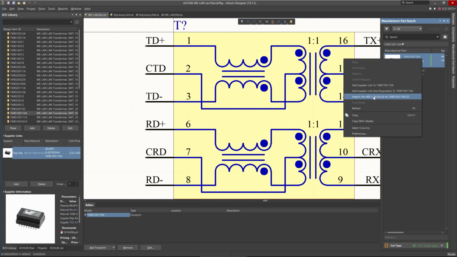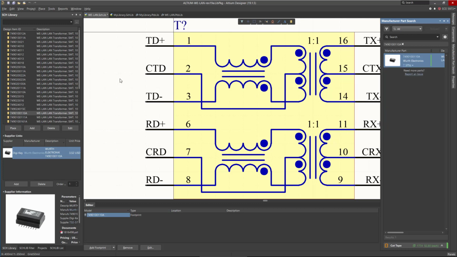That's why this is the difference between import into a library as a new component or just add supplier link and parameters into an existing component. So this is the difference. So the first one is basically you are adding the link, supplier link, which is this one without any extra parameters. So this is very handy. So this is something nice to learn and to use as well.